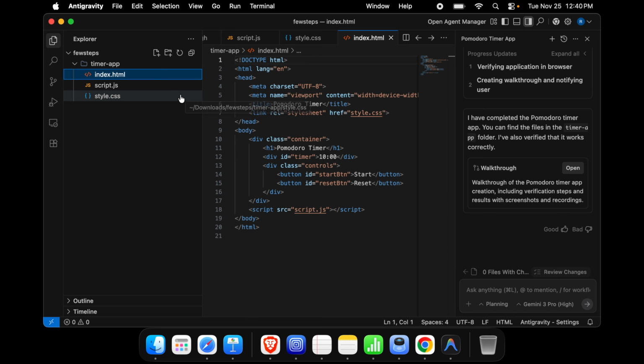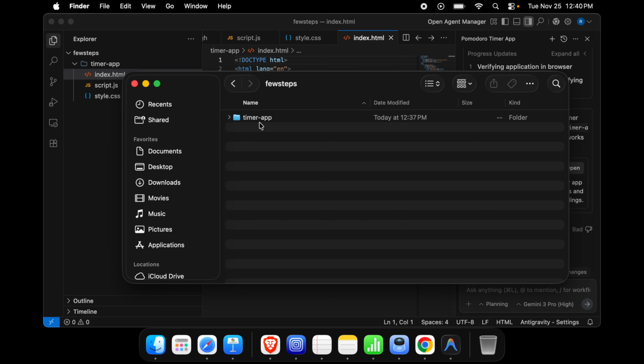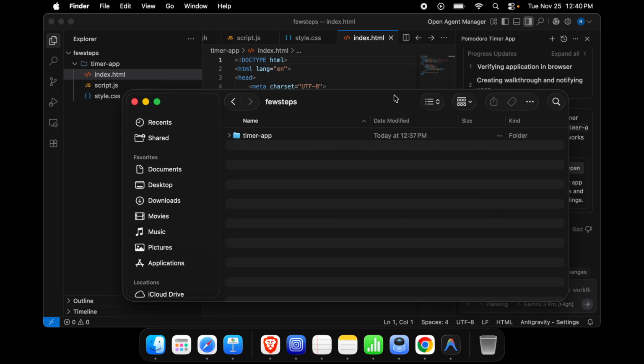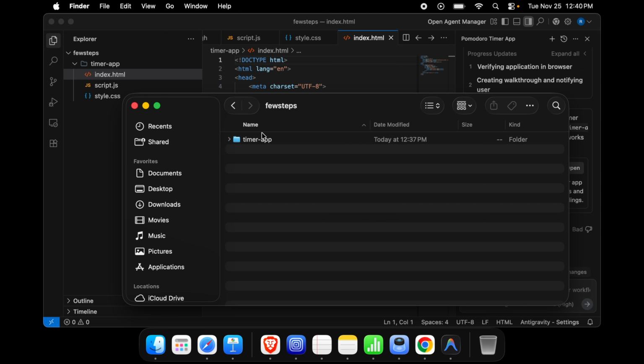So this is the index file. We have to go to this location, so I'm going to jump to that folder. This is the folder I created before, and here I see the timer app which we created just now by using Google's Antigravity, this software. I'm going to open this, and there is a timer. These are the 3 files it just created.